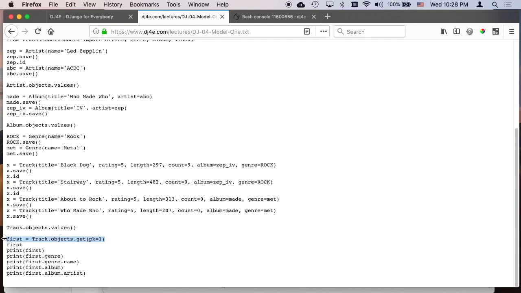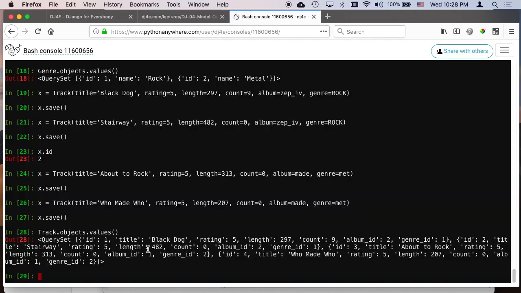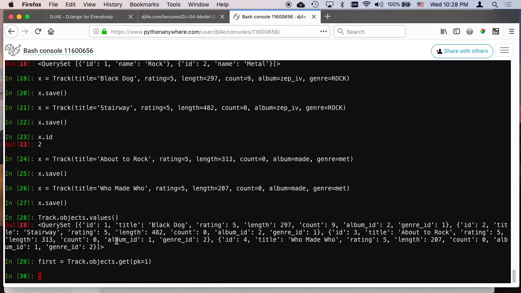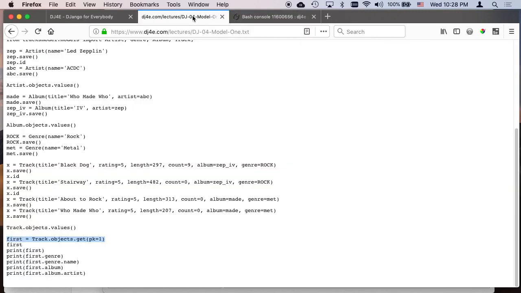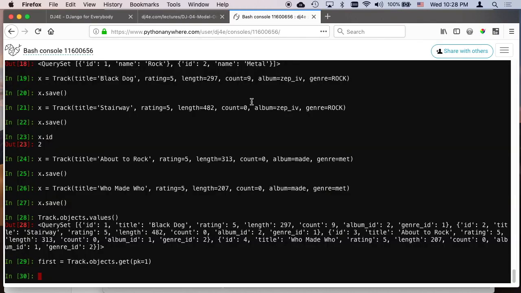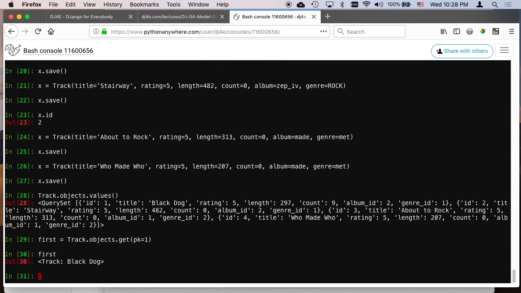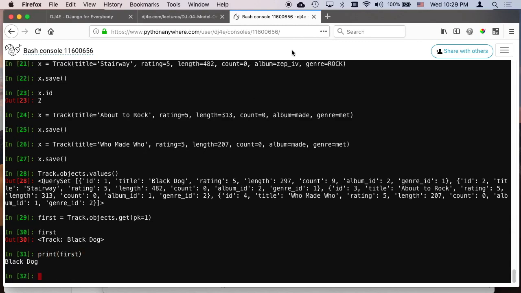So now we have set things up, but now we can also look things up. Let's just say we're going to grab that one with a primary key of 1. That's going to be Black Dog here. Track objects get primary key of 1. So that's the variable first. And I can say first, and that tells us it's a track. If I say print first, it uses the str method, and then it gets to Black Dog. Now the str method is what decides which of these fields shows up when we print that out. That's why the str method is important when we're defining models.